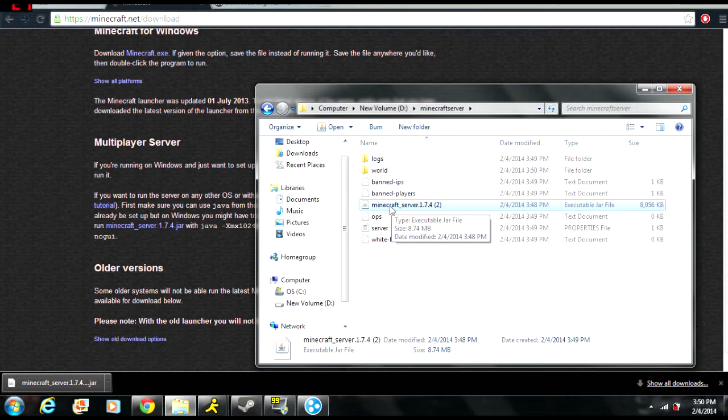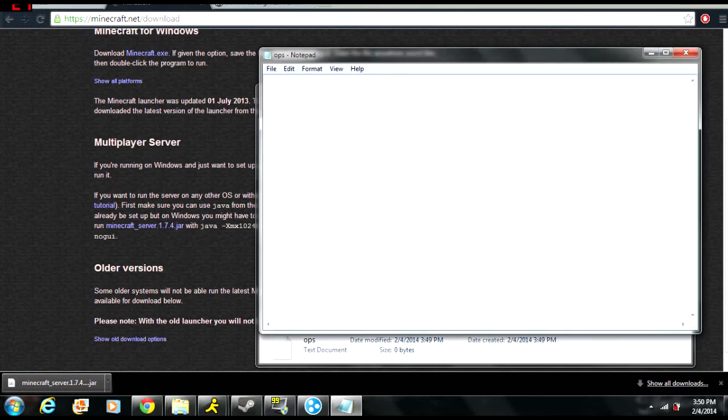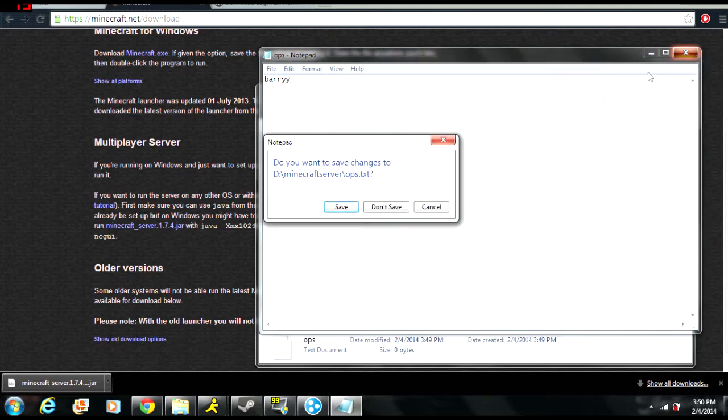As you can see, once I double clicked on Minecraft Server 1.7.4, it came up with all these other files that it created, which are used to manage your server. As you can see, there's banned IPs, banned players, and all the other stuff. First, you might want to look at this ops file and double click it and maybe add your Minecraft username in there, and then click file and then save. What that does is it allows you to op yourself in game, which allows you basically to control everything inside the server once you're in there.